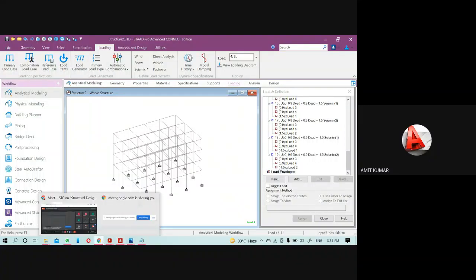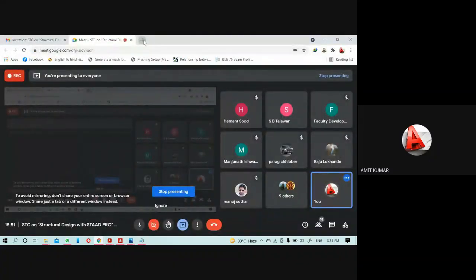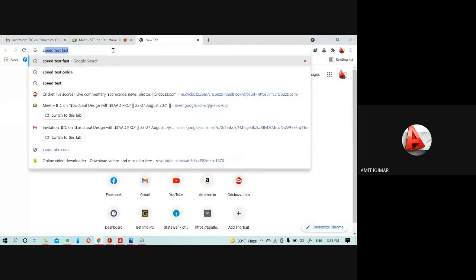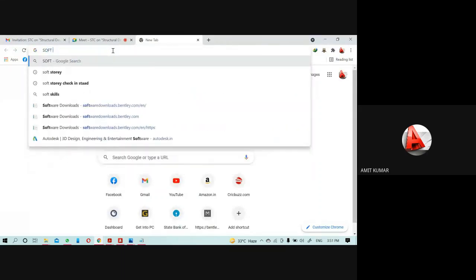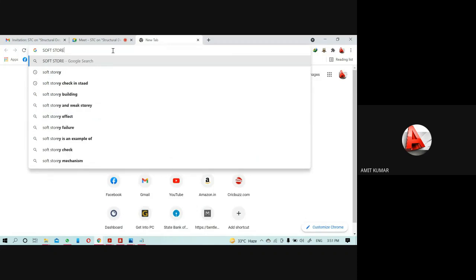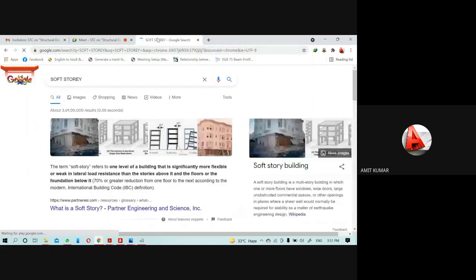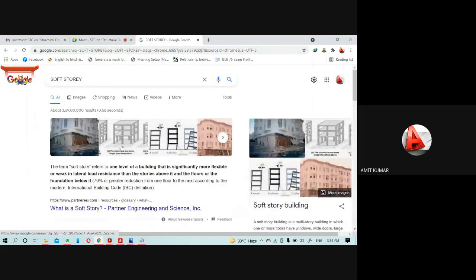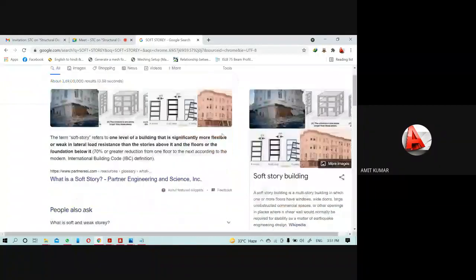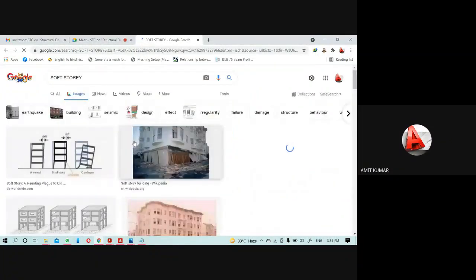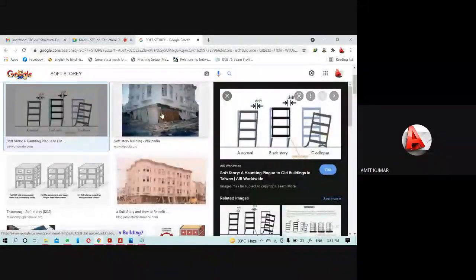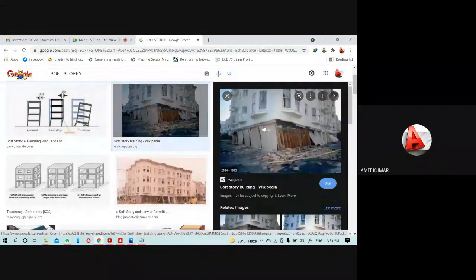Okay, so what is the condition of soft story? I can show you with an example here. Just wait. Soft story. When more than 50% part of the base of the structure is not supported by the wall, in that condition sometimes our structure will fail, like this. You can see it in this image. So here we can see the soft story occurs.